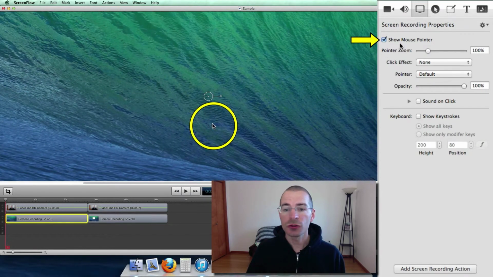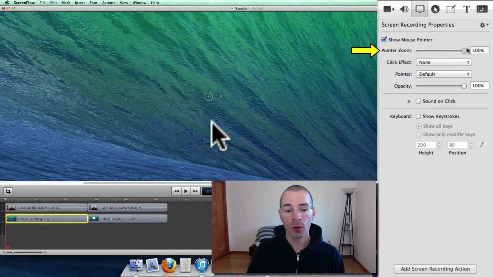So the first thing is show the mouse pointer. That's pretty typical, but if you want to get rid of it, just uncheck it and your mouse pointer will go away. And you can make that mouse pointer larger by zooming up or zooming down.